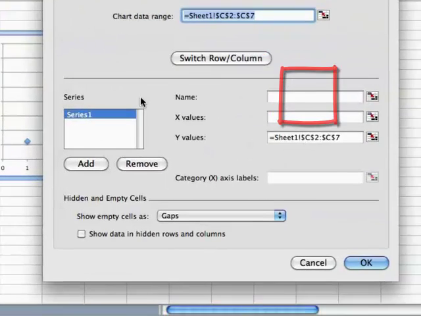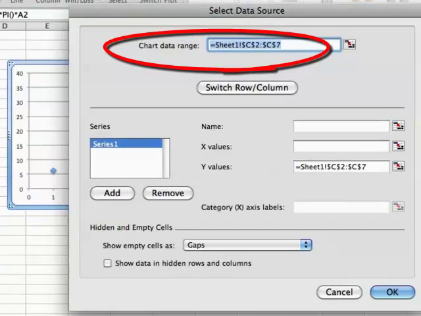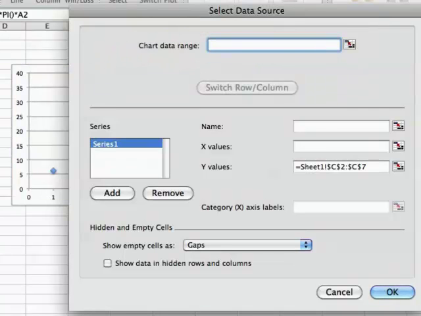and this dialog box opens up. Chart data range here is highlighted. They picked that, we didn't. So I want to get rid of that. And then they added a series. That was what we saw on the graph already. And I want to get rid of that as well.